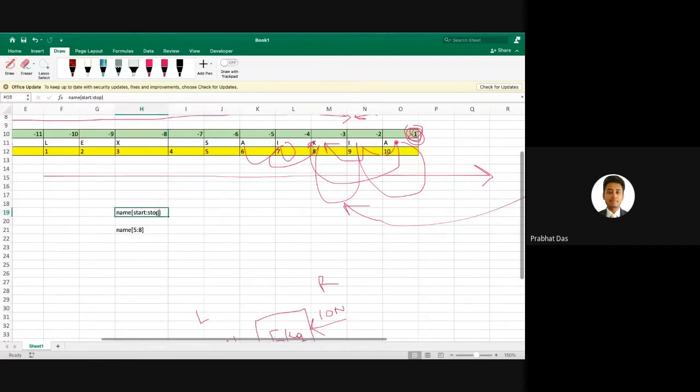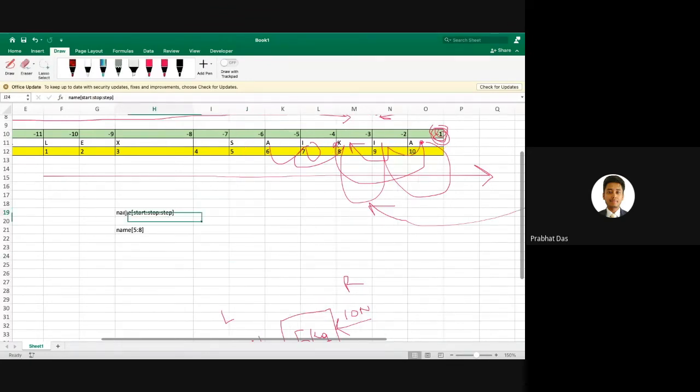So the exact syntax to do this is as follows: start, stop, and step. This will be the string variable, and within square brackets we will be passing the start, stop, and step, that is, how many values you want to skip, or by how many values you want to decrement.